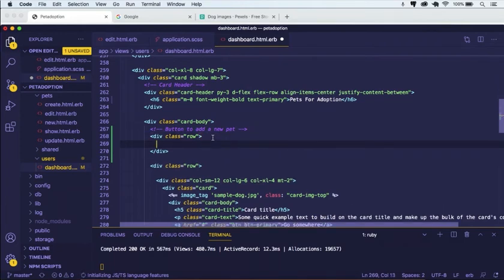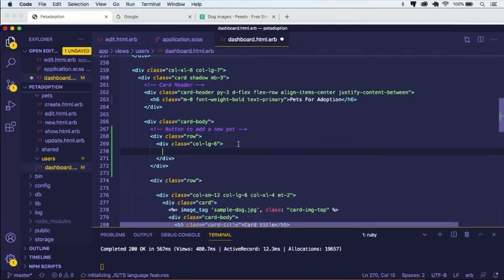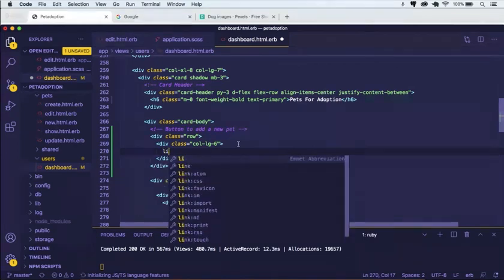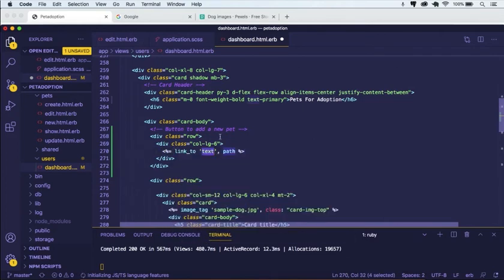So in here I'm going to do maybe a column large 6, so it's like half a column, but I'm going to make it float to the left. So I'm going to put div.col-lg-6, and inside of there I'm just going to put the link to button. The link to, and the text is going to be add pet for adoption. And the path is going to be the new pet path. You can find that in rake routes, new pet path.